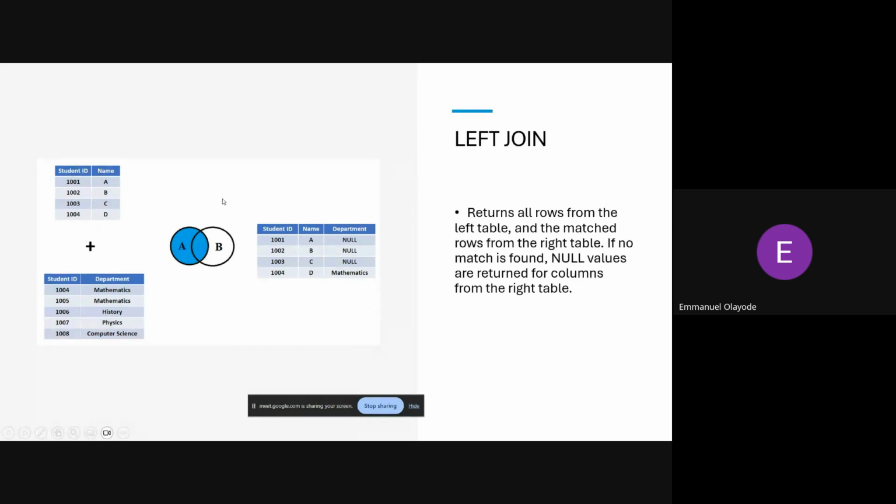The reason why I use left table is that you are probably much more interested in all the information on the left table and any matching one from the right. Then you can use left join. And that's that.